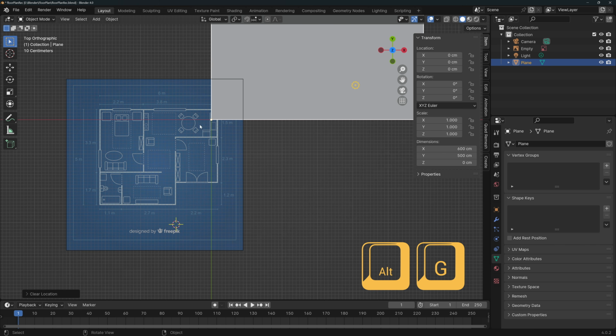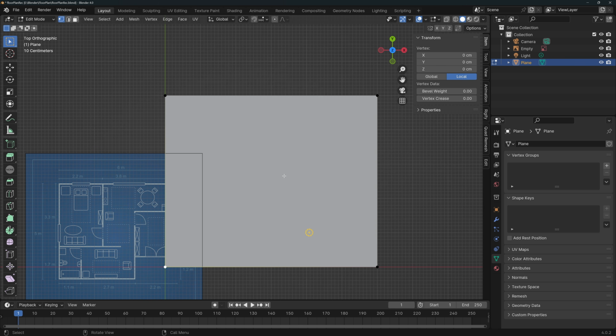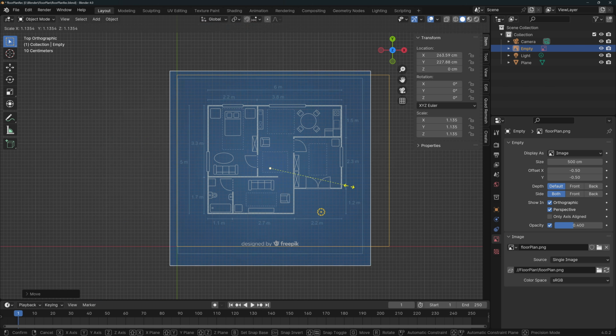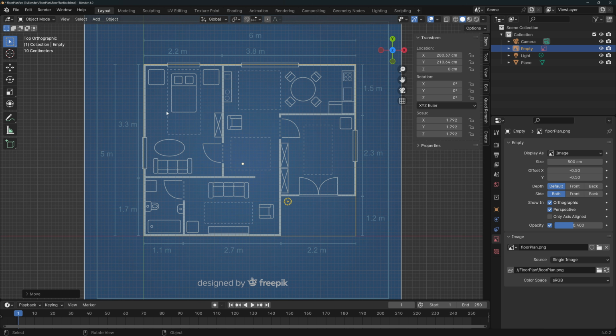Now press Alt G to reset the location. Tab into edit mode, select everything with A, then X, only faces to delete the face. Tab out and now scale the floor plan to match the size. Now we'll start making the walls.